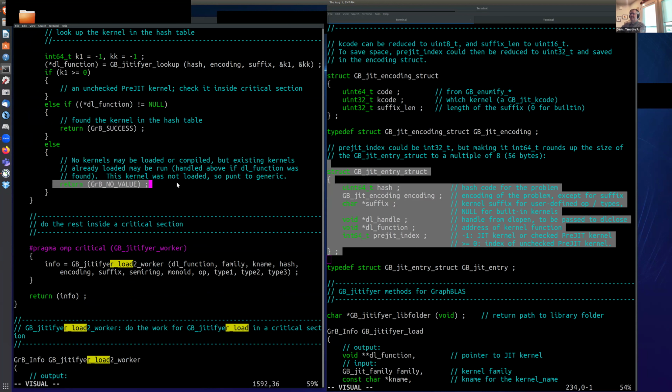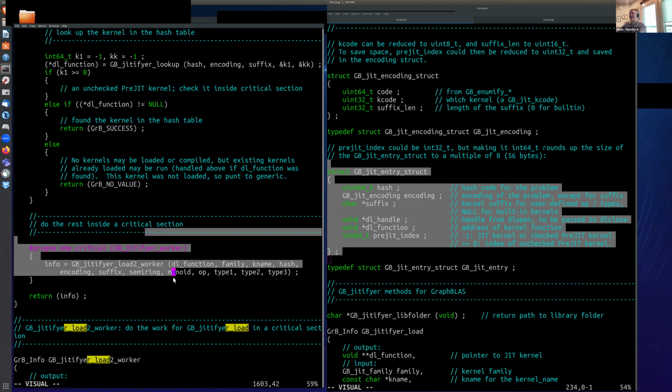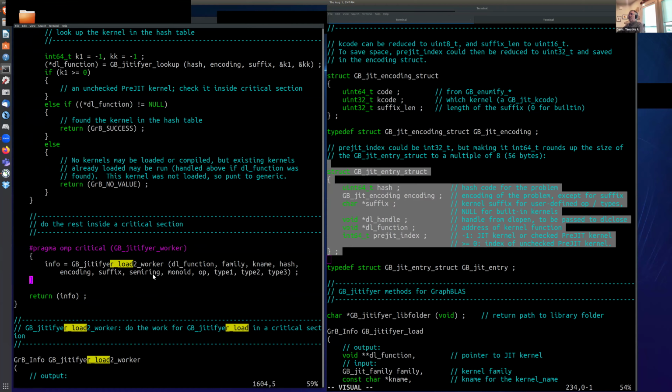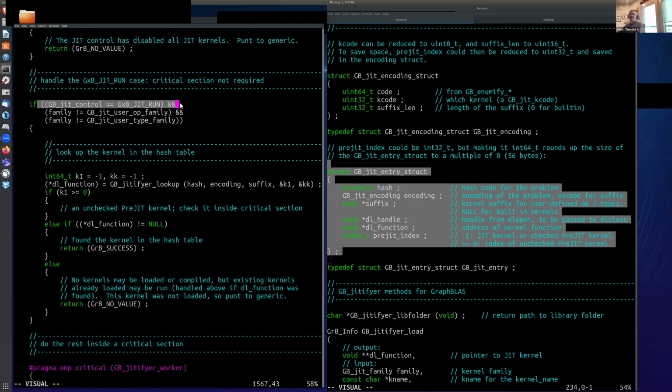Otherwise, I didn't find it. So now I've got to go into a critical section, because now I've got to maybe load it from disk, or maybe I have to compile it. Or maybe the JIT is turned on, and so I have to access the hash table in a critical section, because someone else might be compiling a different kernel and accessing the hash table. So I do it in a critical section. There's a potential performance bottleneck here. I only compile one kernel at a time inside the critical section, always.